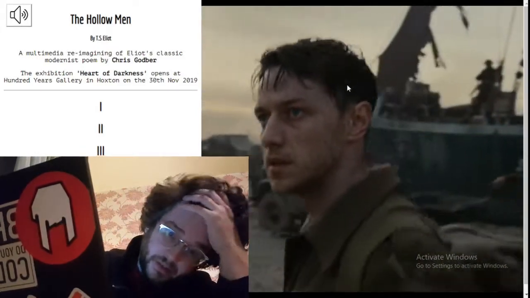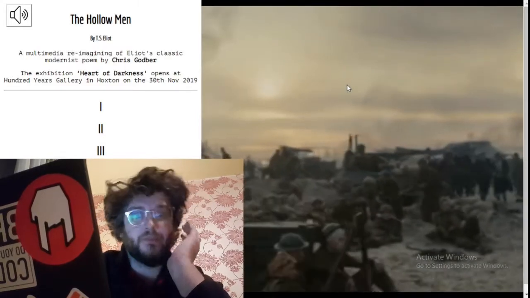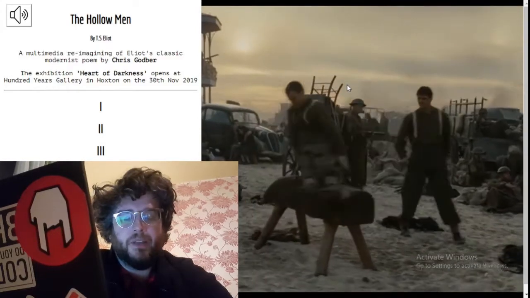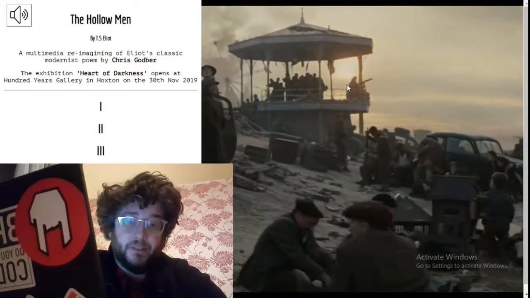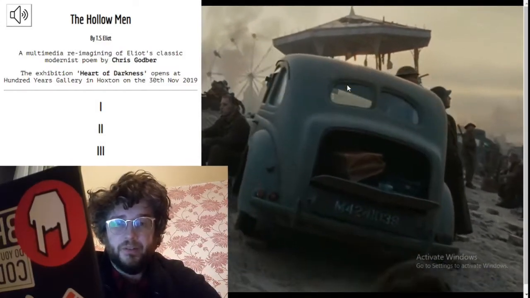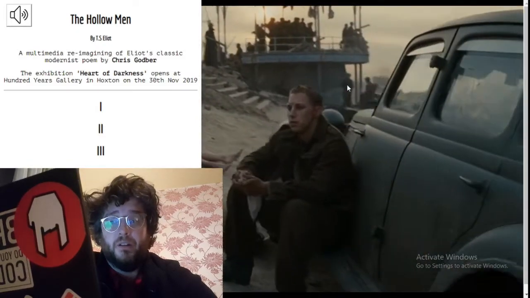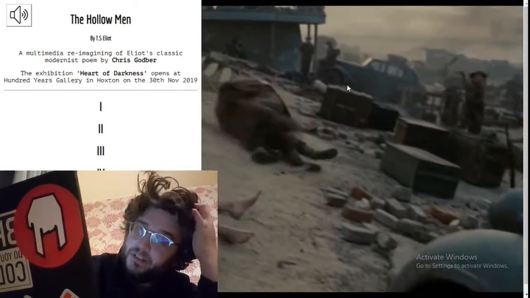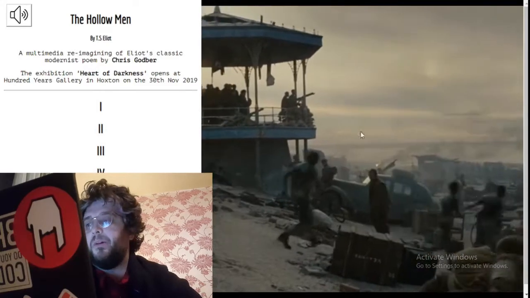Creating a digital version of T S Eliot's The Hollow Men. It's a very famous modernist poem, and I've created a web application using Threejs, HTML, and CSS. This video is just going to be a quick overview of the app itself, and I'll talk a bit about the code I've used very briefly. I'm not going to go into too much detail. I'll just talk a bit about the app itself.